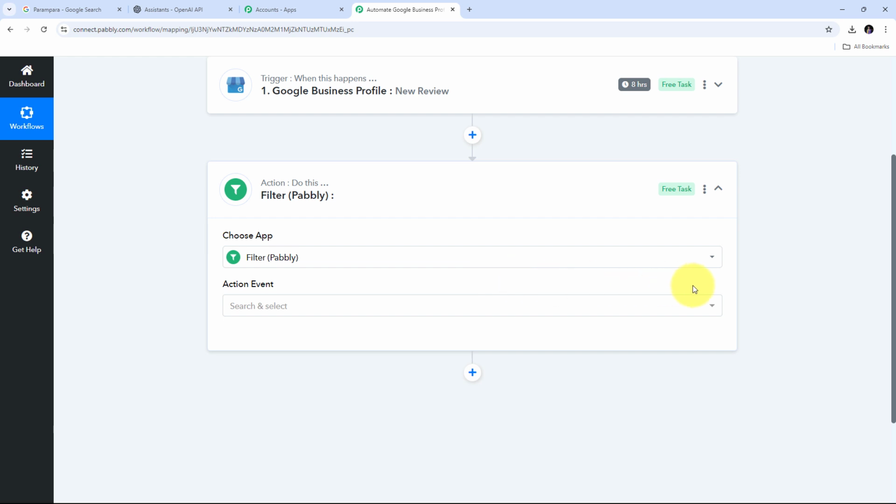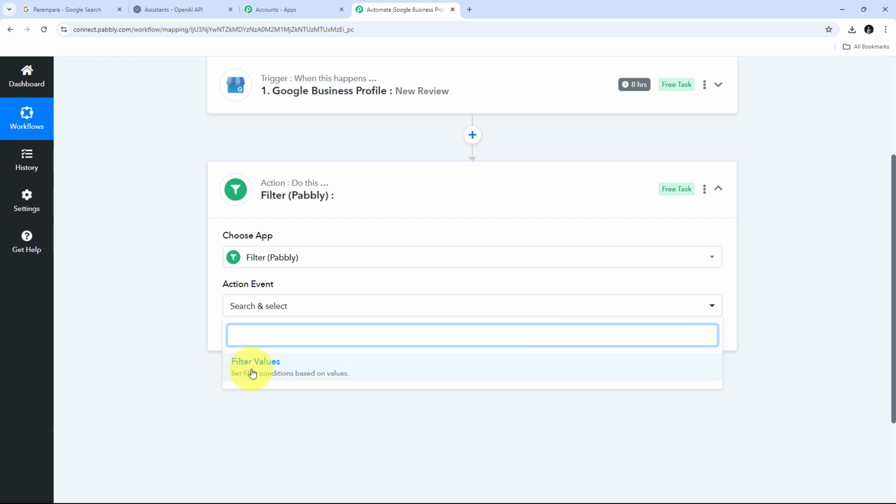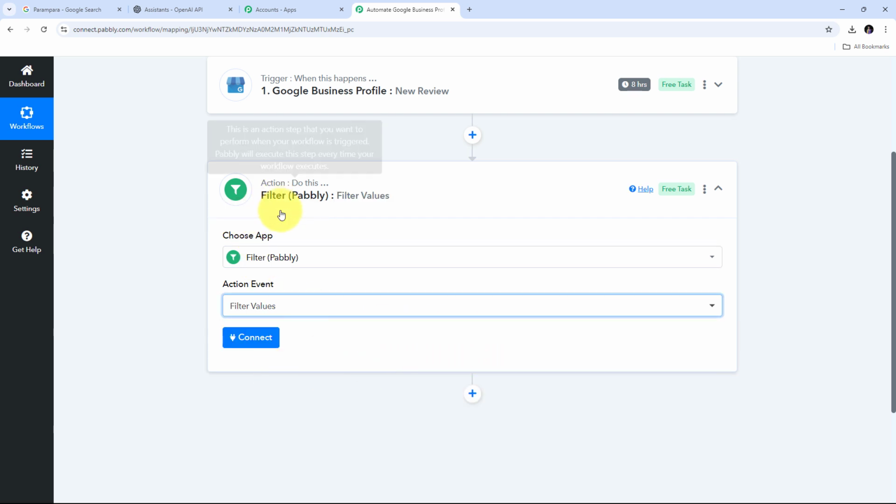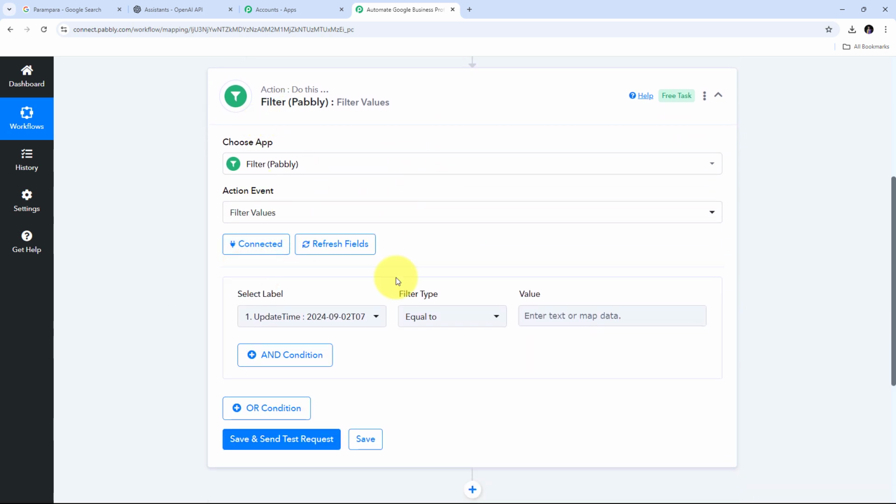And now I have to give my action event. So I'm going to open this tab, and Filter values will be my action event. So I'm going to select this. And now I'm going to connect Filter by Pabbly with Pabbly Connect in my workflow. So I'm going to click on Connect. And now I need to set up my filter.